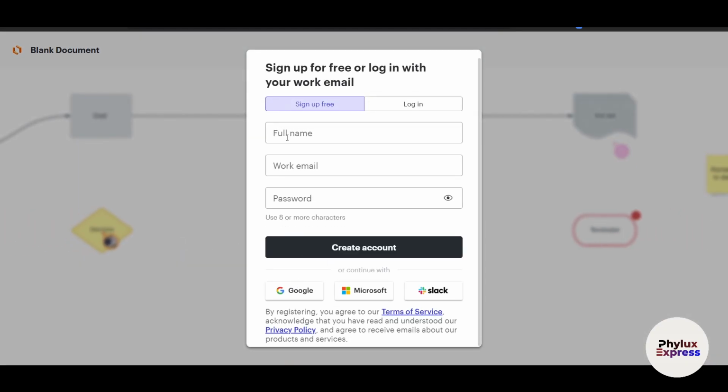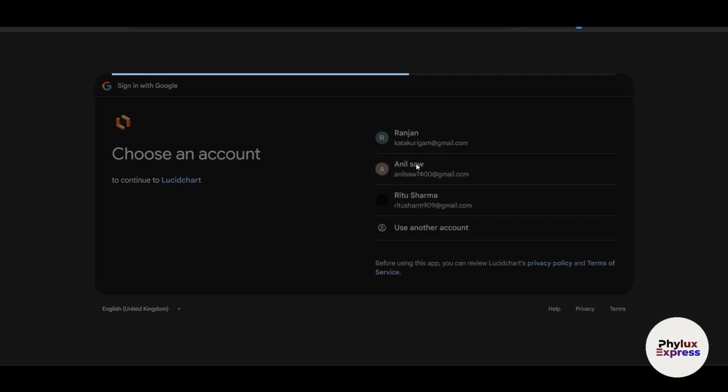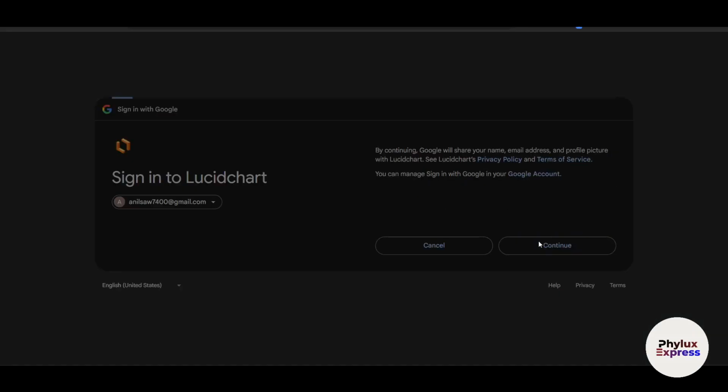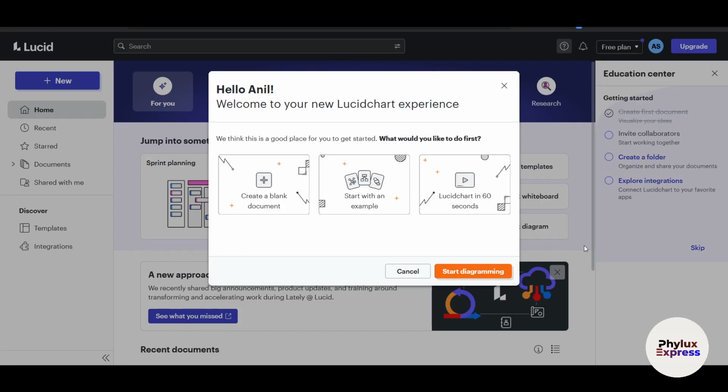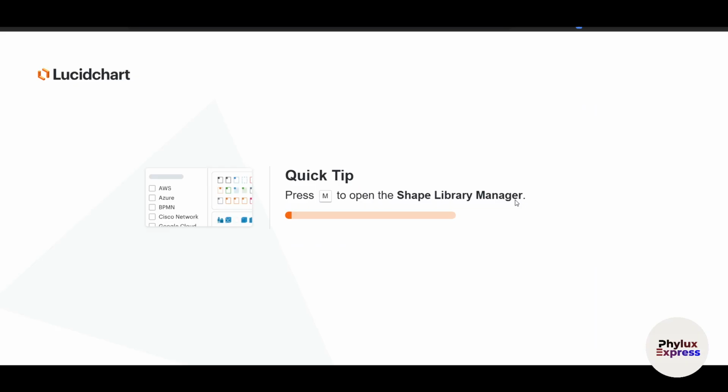I will use my Google account. You can also use a normal email address to create an account. Just go with a normal username and click on continue. Now here you will get three options: create a blank document, start with an example, or you can watch the entire demo or tutorial in 60 seconds. So I will just click on start diagramming here, and it will redirect me to a new page. And it's just a quick tips.